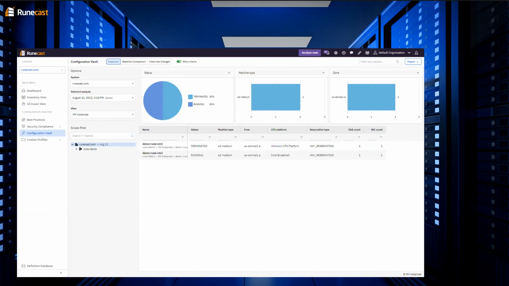Customers will also have greater visibility into how their environment is configured at any given time, as we've just run through, being able to do baseline comparisons and historical changes. But not only that, adding GCP to Runecast really does enhance our solution as a complete CNAPP solution for multi-cloud and hybrid cloud environments. I'm going to take a little breather there.